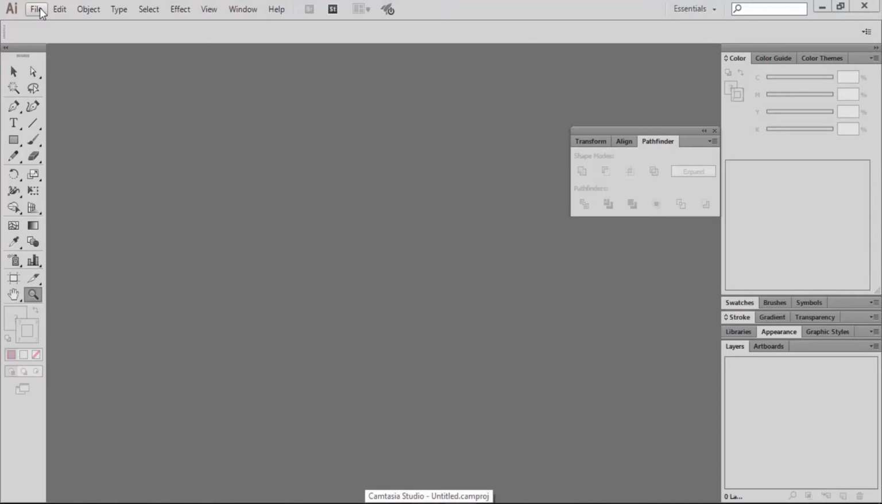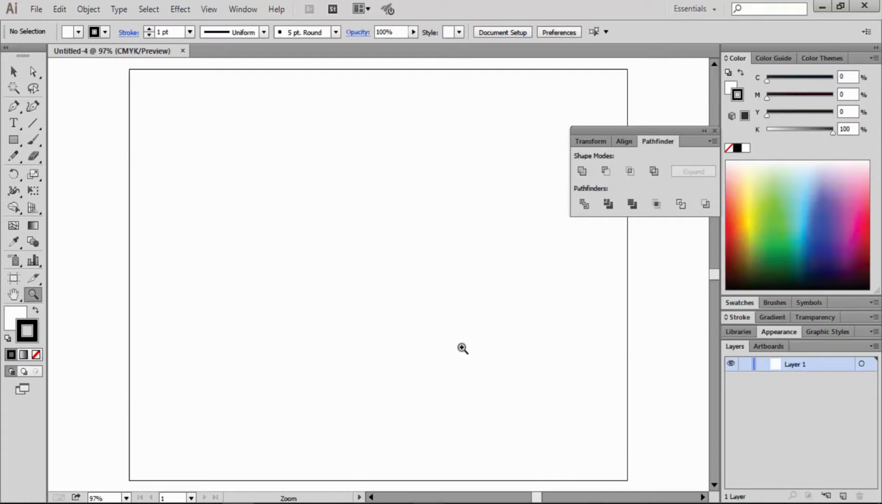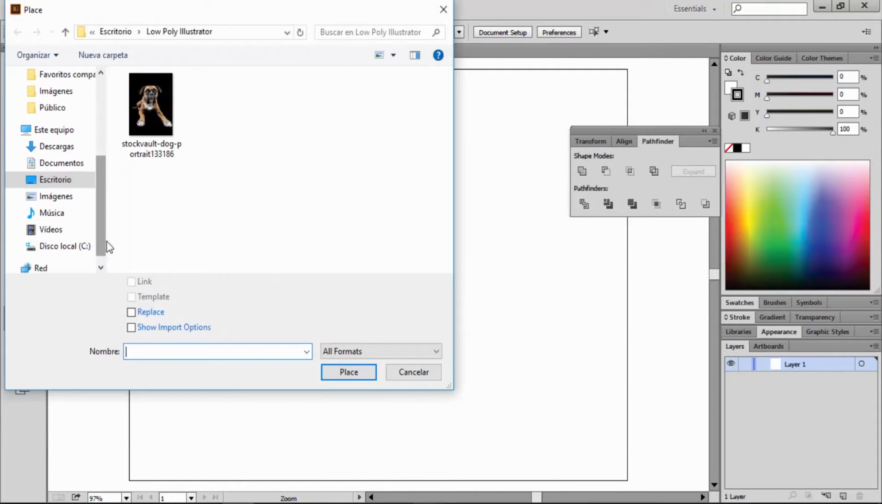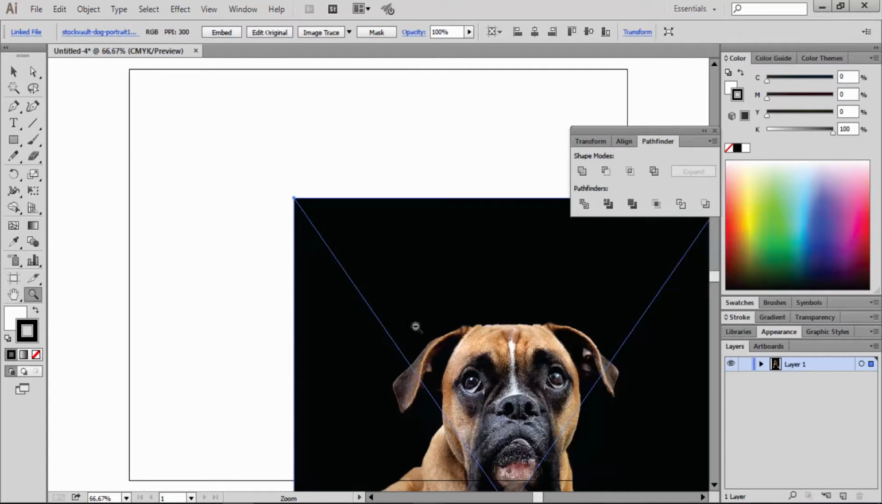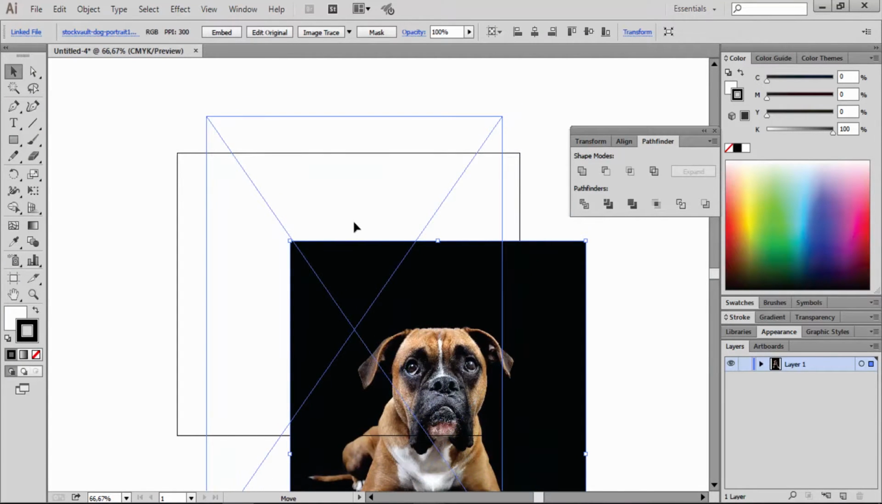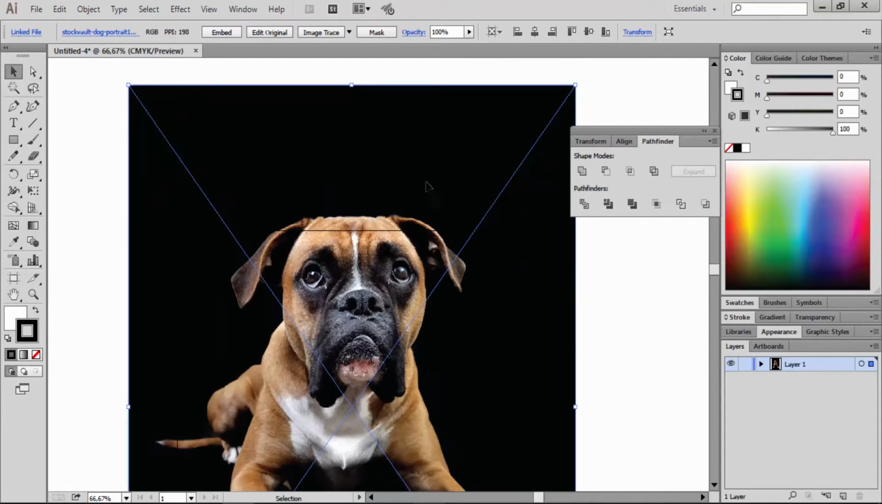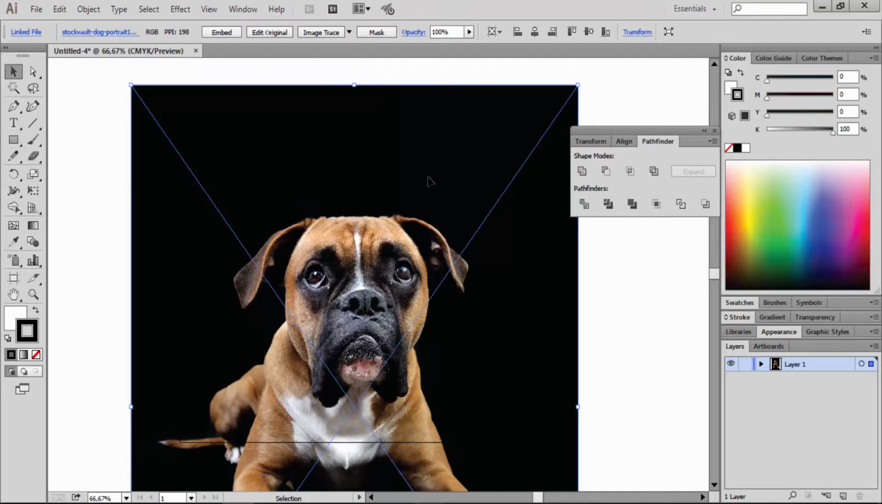First we open Illustrator. Let's create a new document and let's go for letter size and go for landscape mode. Click OK. And now let's place the dog image on our canvas. Let's select this and we place it right here. It's a beautiful dog, by the way. Let's make it a little bigger, something like this. Move it lower, and that's it.